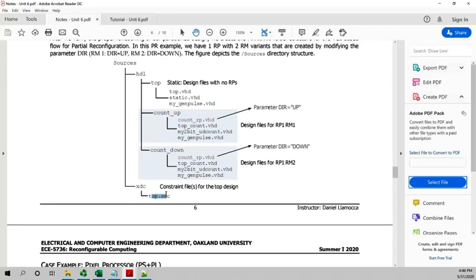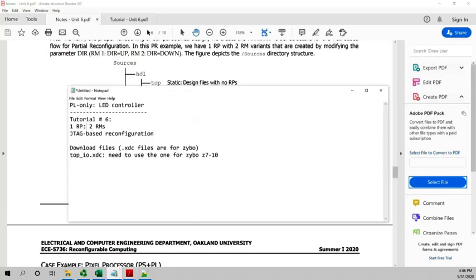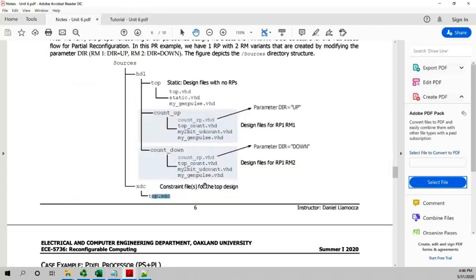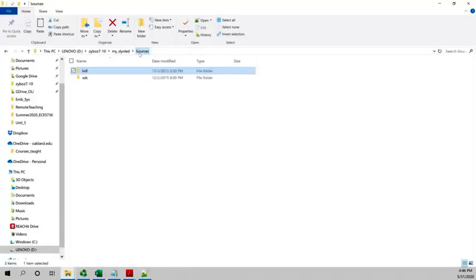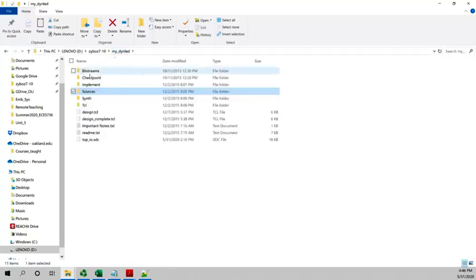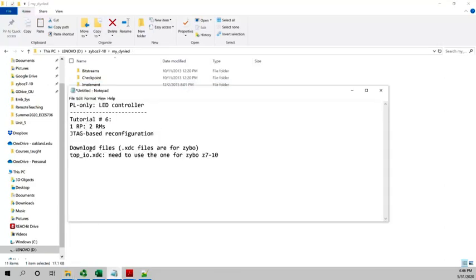XDC file. Here I have to make an observation. The question is, how do we get these files, this structure? Well, you can download this from the tutorial site. You can download the folder structure. But be careful here, because the folder structure as it is, is for the ZYBO board. What is the difference? The XDC files.